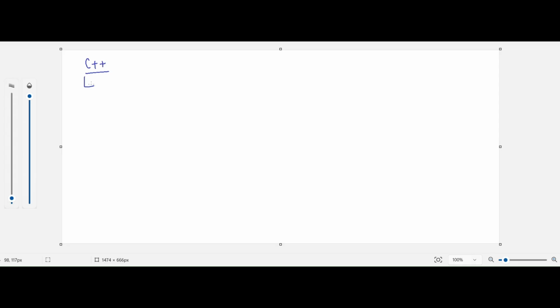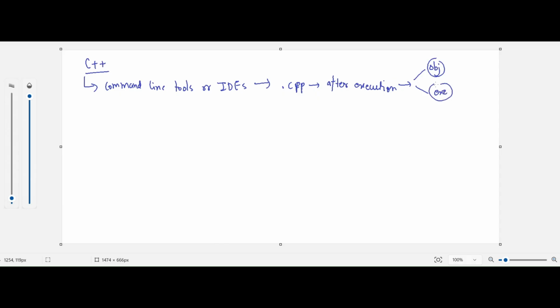Then the next part is, if we are building a program in C++ using command line tools or any IDEs, the extension will be .cpp, and after execution we will create two files. One file will be an object file and the other one will be the executable file. ठीक है, तो इसको यूज़ करके we will be able to execute the programs जो हम इन सारी चीज़ों को यूज़ करके बनाएंगे.